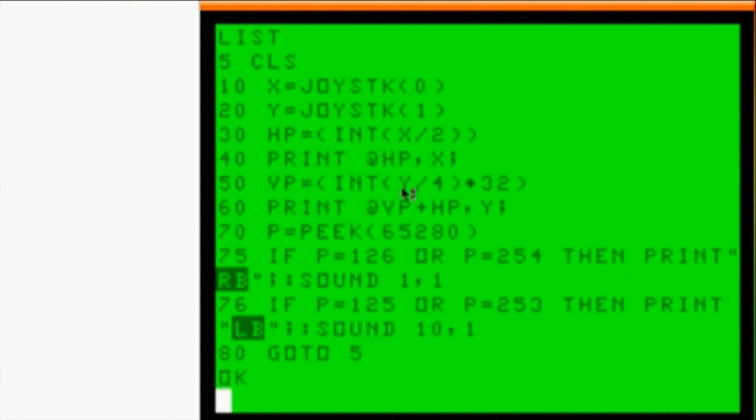So I did a fancy little math here to figure out where the joystick was and translate that into screen locations using the print at command. And you'll see here in just a second, as I move my joystick around, the numbers are going to move with the joystick, so it's a little bit more visual. I also then included the peek to determine if I was pressing the left button or the right button on my controller, and I will print that on the screen as either LB for left button or RB for right button.